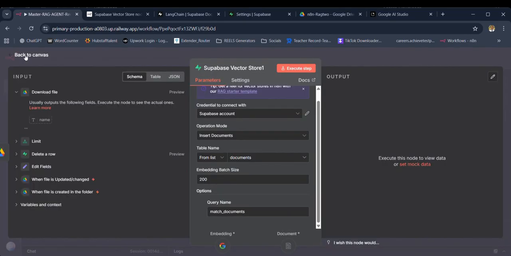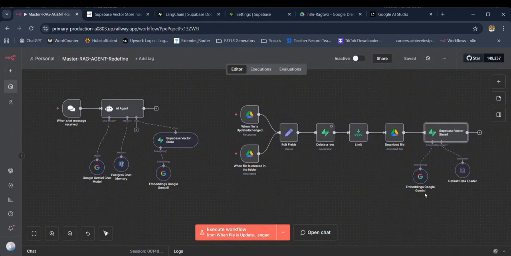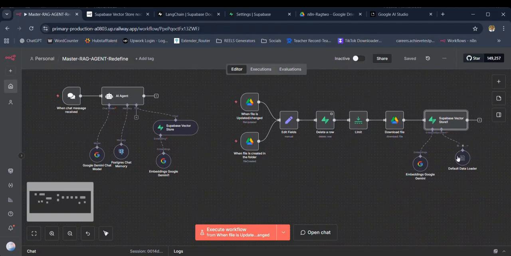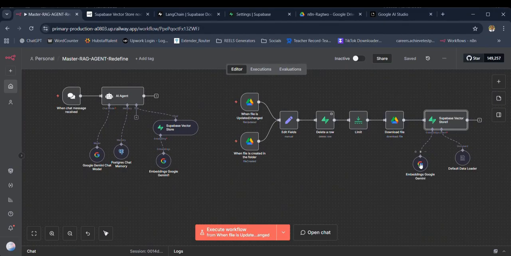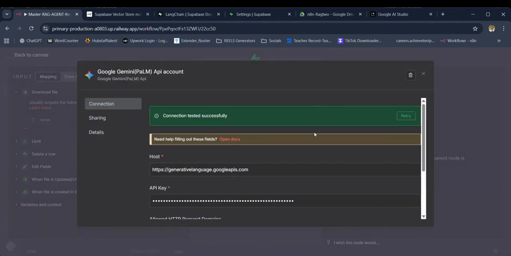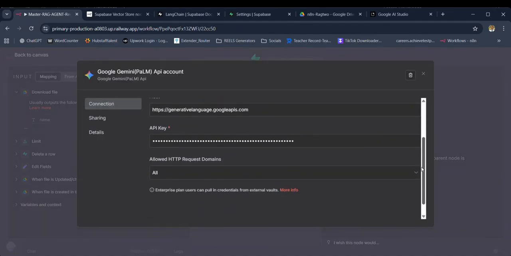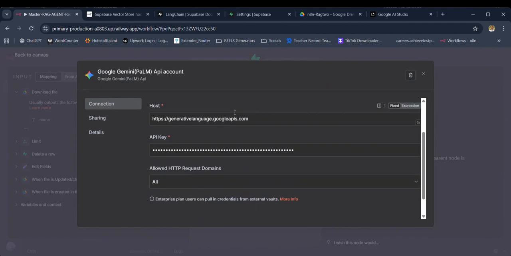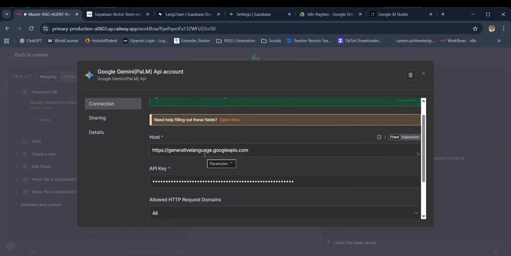So you go back to the N8N interface. The next thing is for us to connect the data loader and embedding model. The embedding model here is Gemini, as you can see, so I needed to use the Gemini API. What I simply did was click on this to connect it, and I will need the Gemini URL, which is this, right?